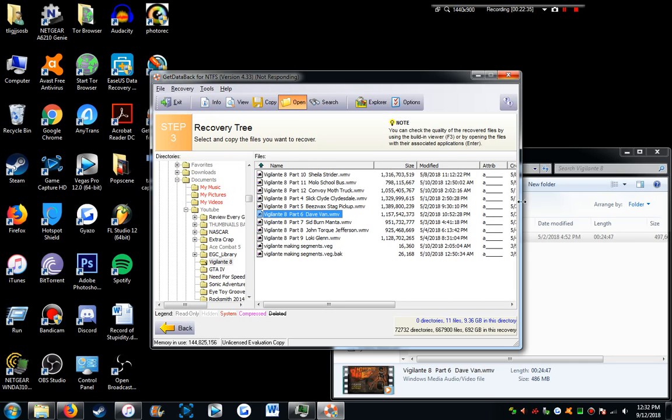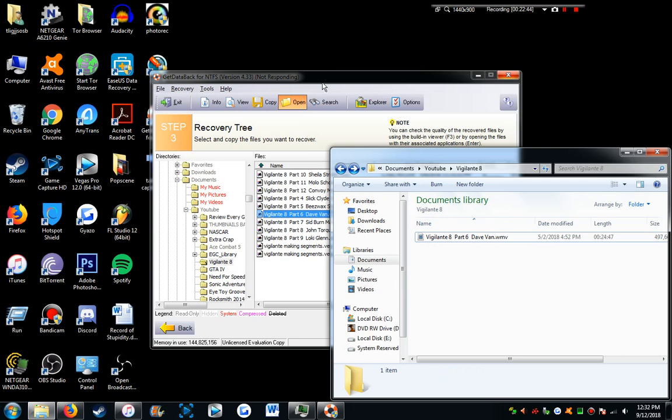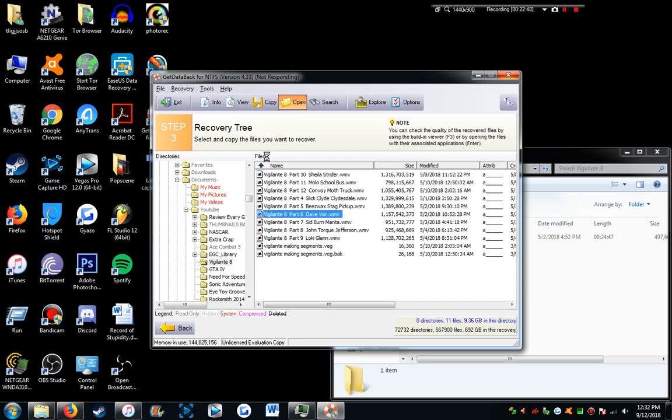Now, Get Data Back takes a while to open up the file because basically it's pulling the entire file off of the hard drive and holding it in your temp folder, like with the Photoshop file. So if you're just looking at pictures, and you remember your file directory well enough, you can go to that folder and open up that picture and save it, and it's lightning quick. But if you're getting a large video file like I'm looking for, it's going to take a long time for it to pull the entire thing off of your hard drive and put it into your temp. But once it does, it's there in full.